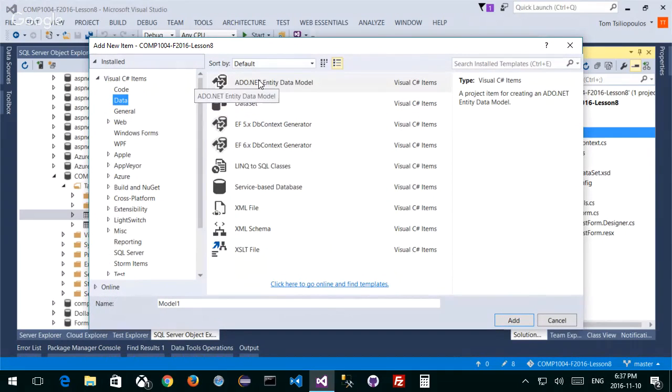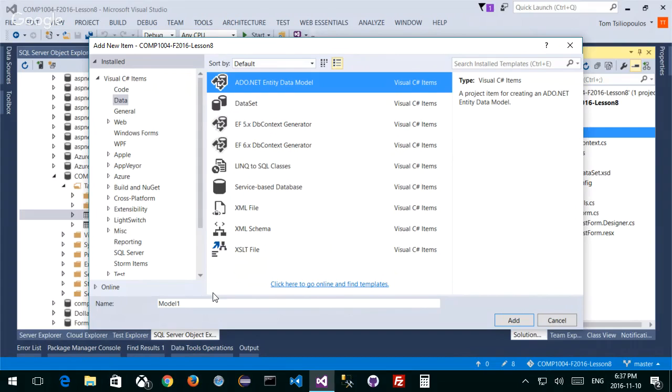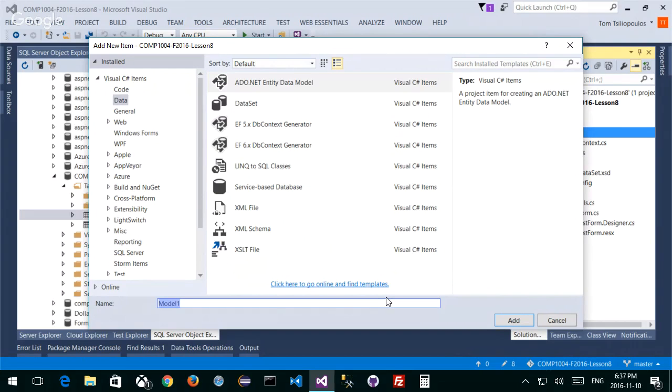I'm going to click ADO.NET Entity Data Model, right? That's how I did it last time. And instead of model, I'm going to choose the building context, because that's what I called it. I called it the building. I mean, I only have one table.